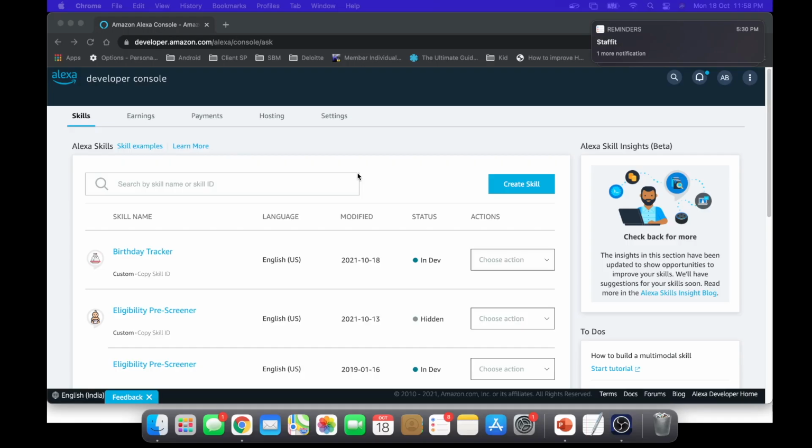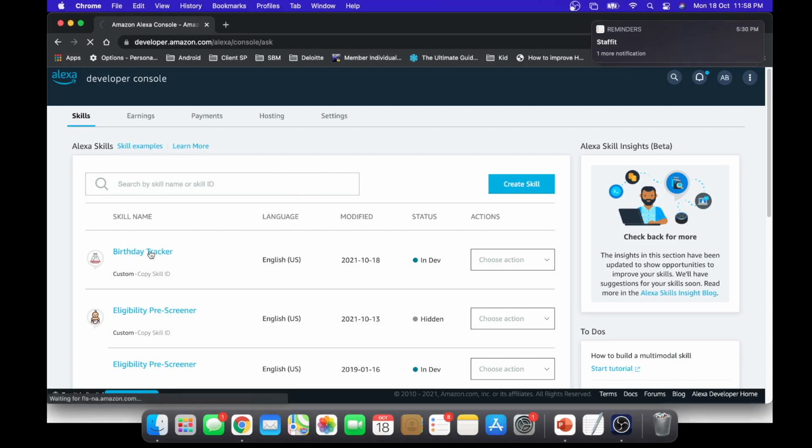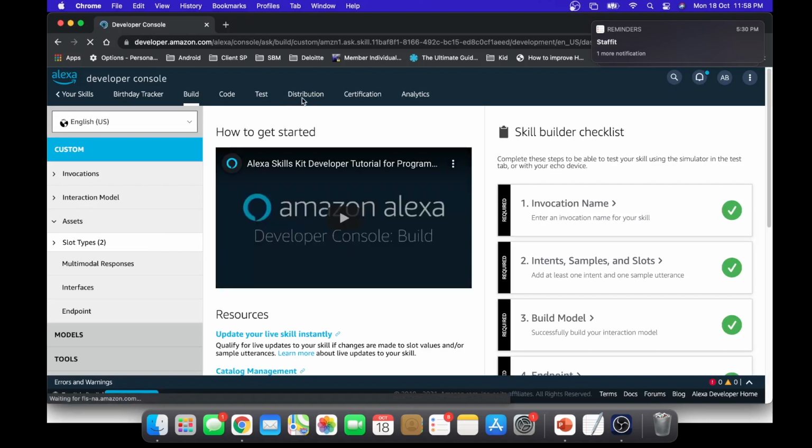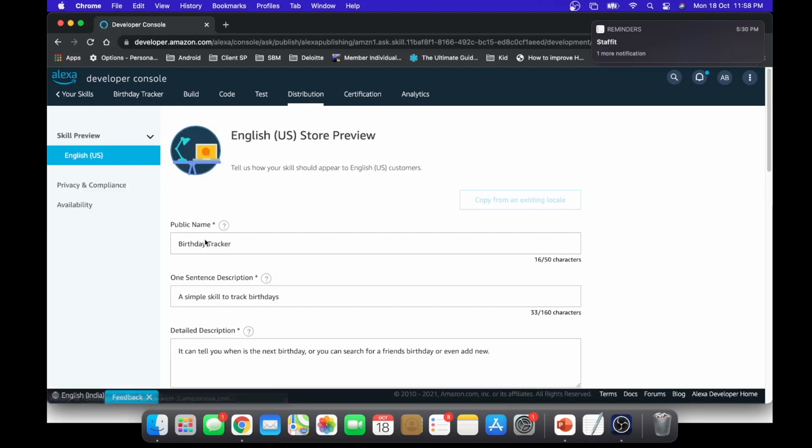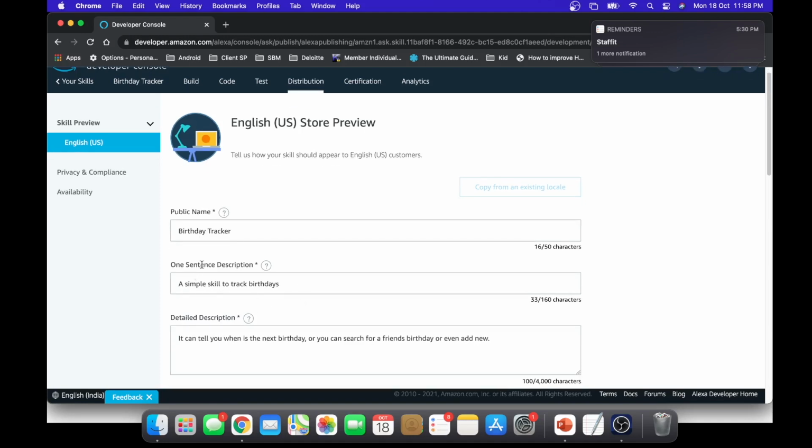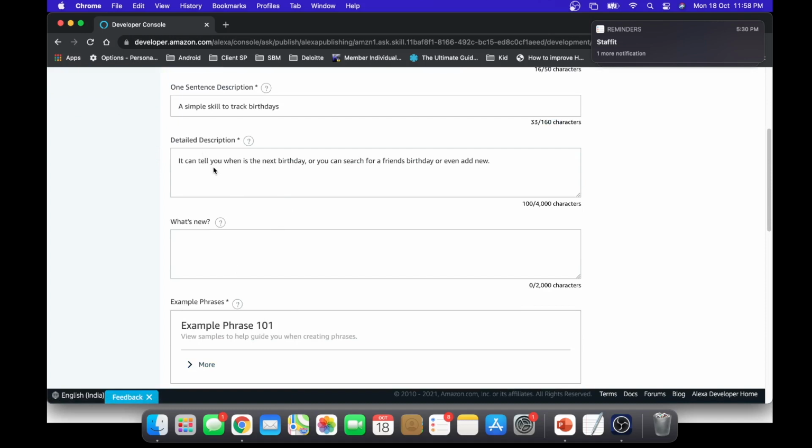So to enable beta testing, you need to go back to your developer console, get inside your skill, and this time go to distribution. So inside distribution, the name will be already pre-populated. This will be exactly the name of your skill. The one sentence description and the detailed description are something that you need to put in. Okay, so I have put some sample text here. Ideally, you should be putting a more detailed description, letting users know what all features your skill supports and what all things they can achieve using your skill.